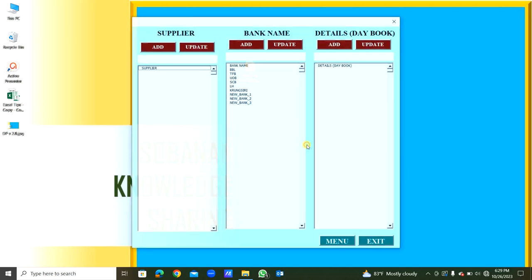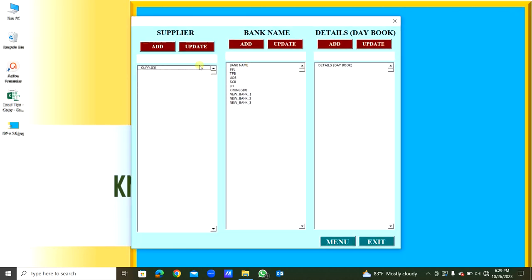Next one we will see the name list. Also here we can add supplier details. Okay, cursor in this text box, supplier 1, add. Supplier 2, add, right? Likewise supplier 3, add. If you want to update something, we have to select that supplier name.